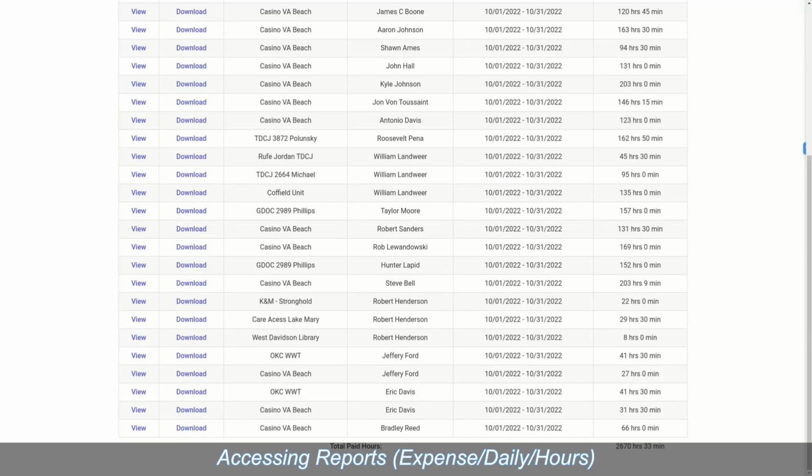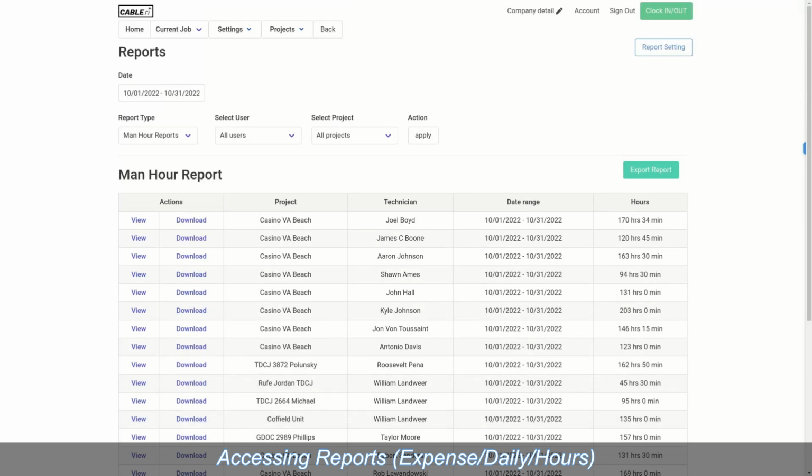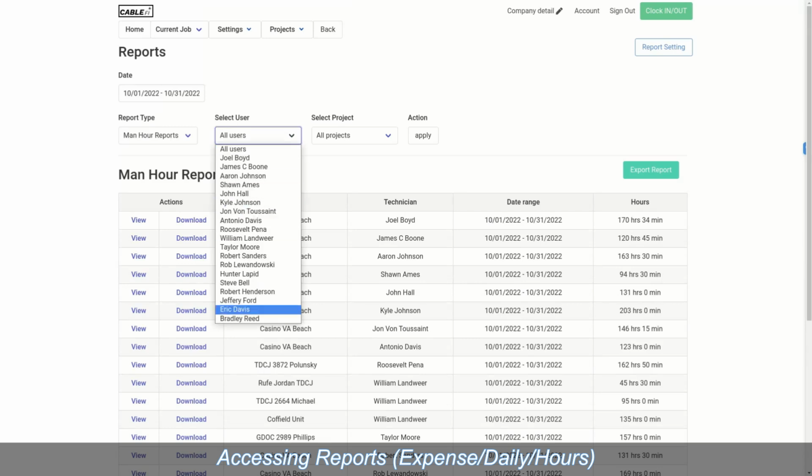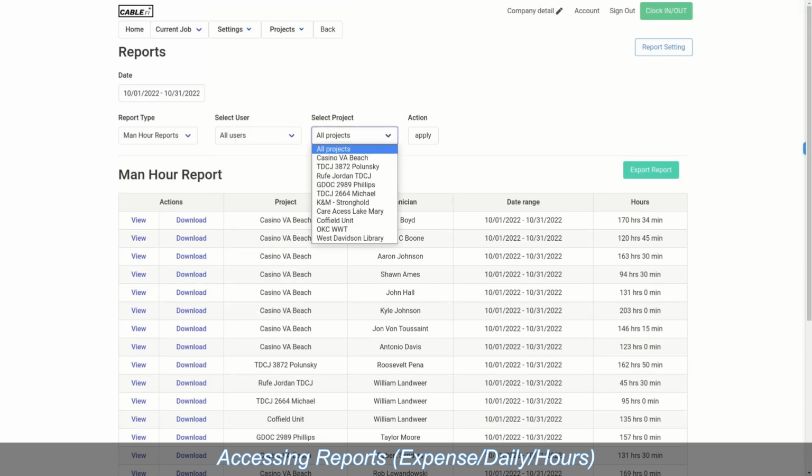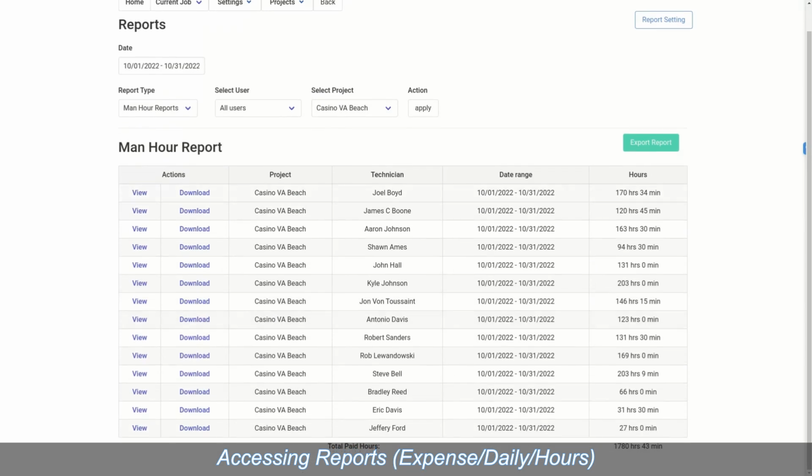We did 2,600 hours in that month. Now if you want to do by specific user, you can, and then if you want to do by specific project, you can. Let's click apply, and then we can see everybody that was on that one project, and we can download and view each time card for that given date range. It'll give you a PDF.